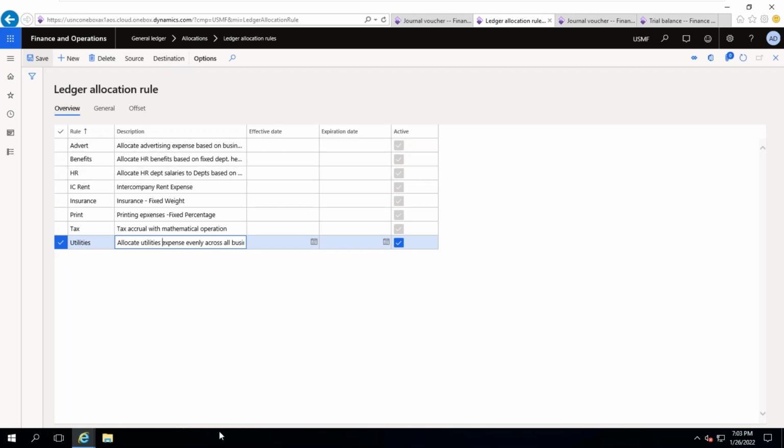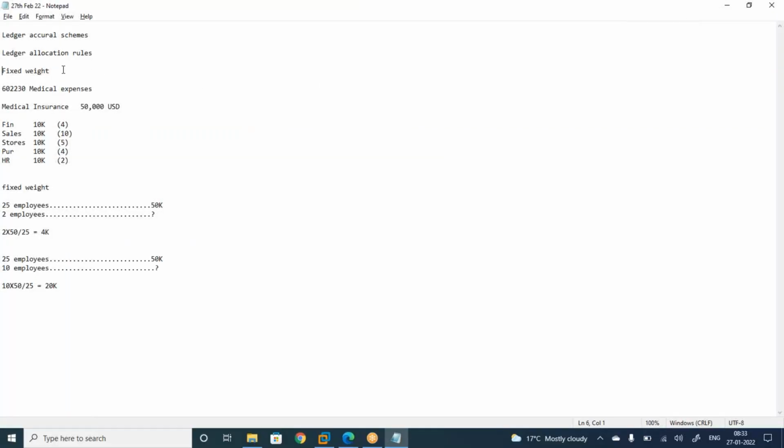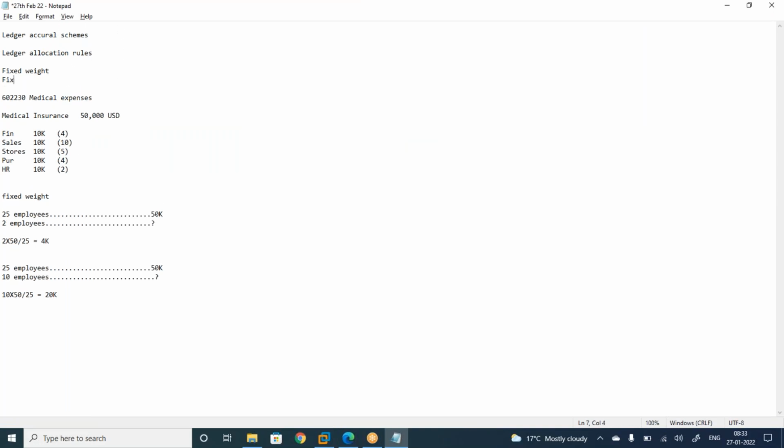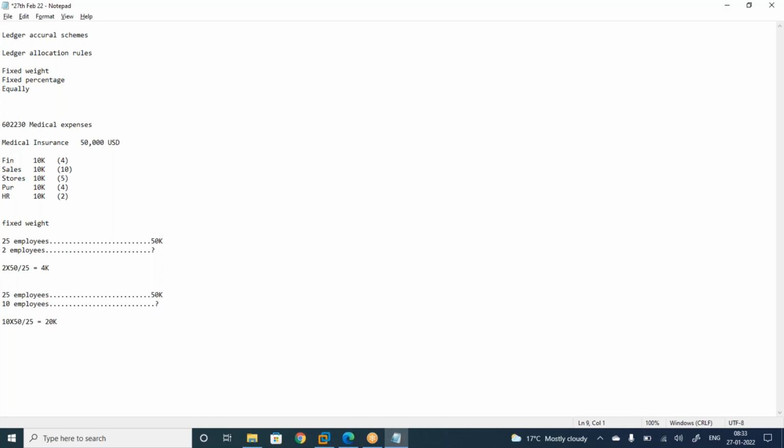Okay, what are the ledger allocation rules? What are the methods available? One is fixed weight. Next one is fixed percentage, which we just learned. Next one is equally. These three we have learned. Now one more method is there, basis.